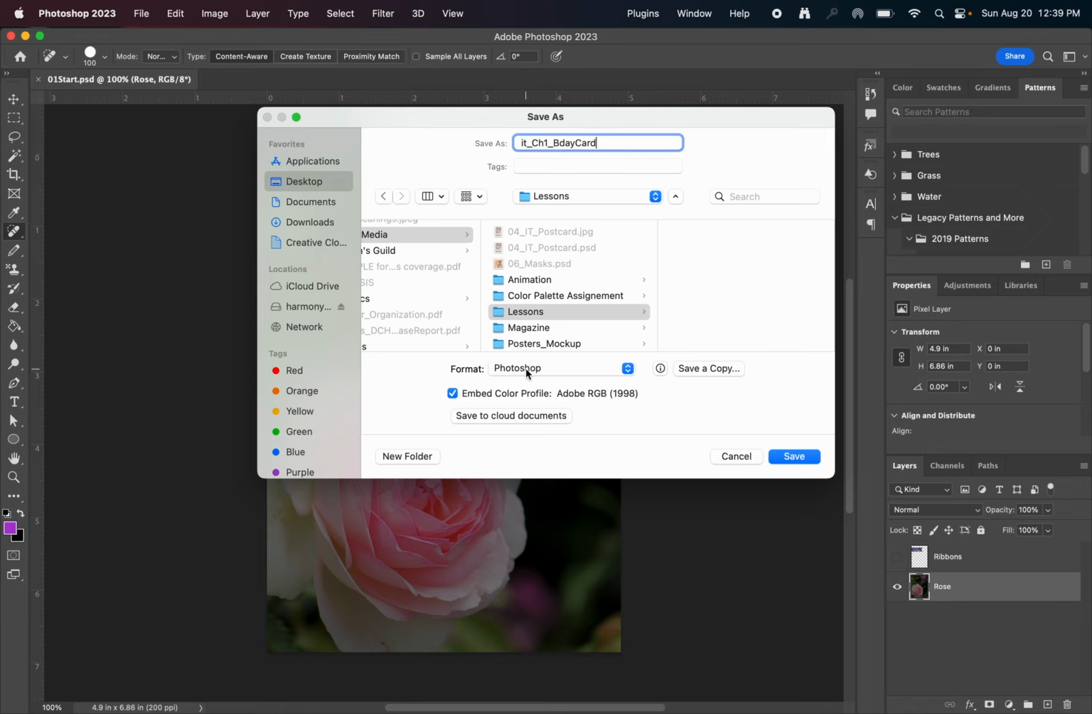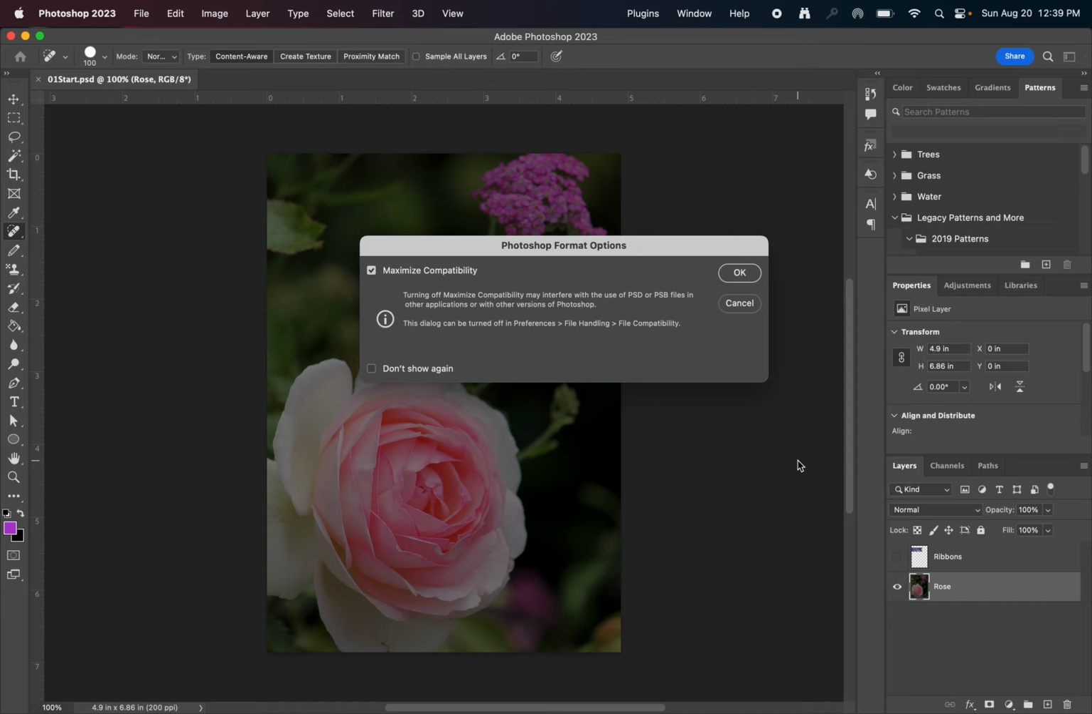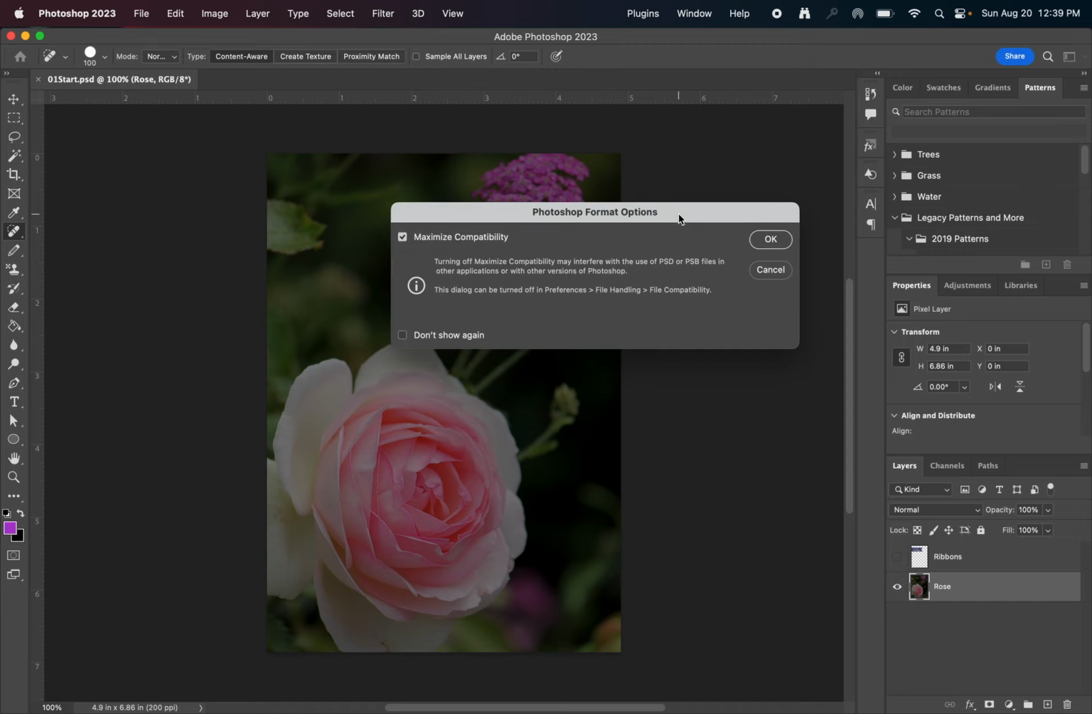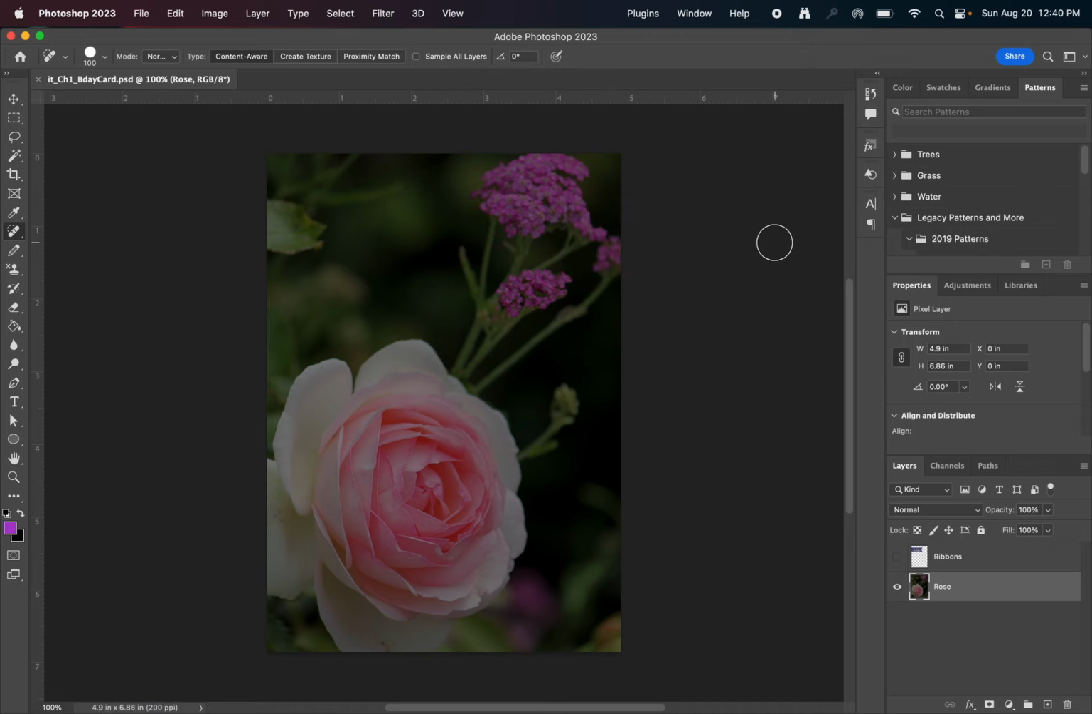Then the format, we need to make sure it is on the Photoshop format. Then you're going to click Save. Now this pop-up you might get, we're just going to click OK. If you don't want this to keep popping up every time you're trying to save a Photoshop document, you can click on Don't Show Again and it won't pop up again. So we're going to click OK. And now we have this file saved.